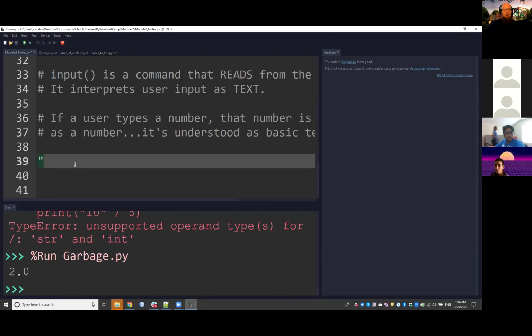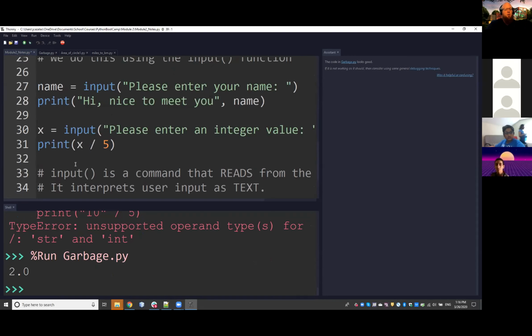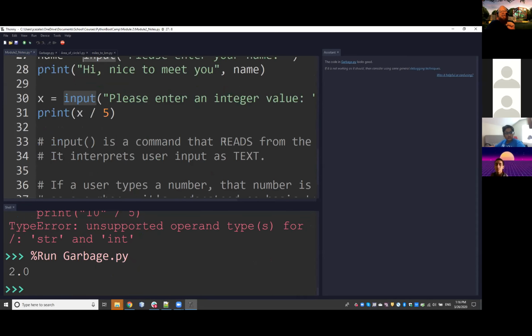So what does that mean? That means that when we read input, it's a command that reads text. It does not read a number, it reads text. Now, because we know that we're asking the user to enter a number, let's assume the user is going to follow directions, which many users do not do. But let's assume the user is going to follow directions.